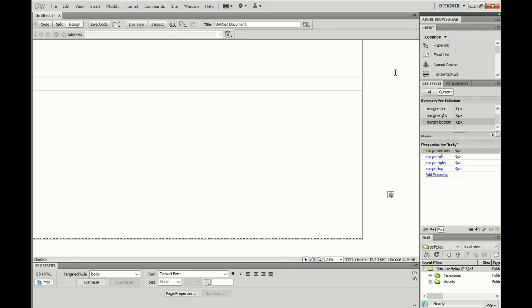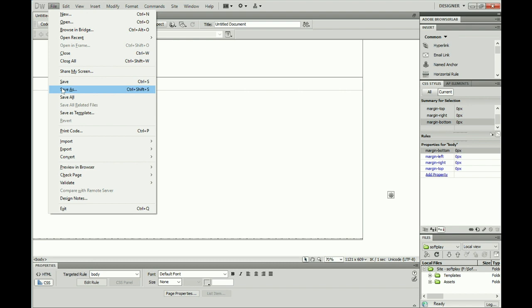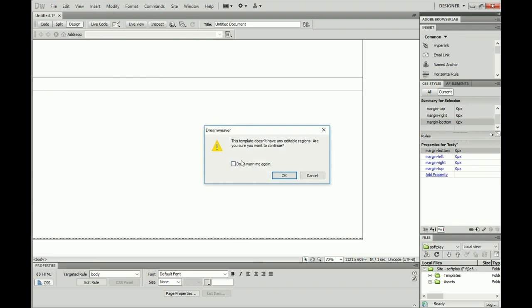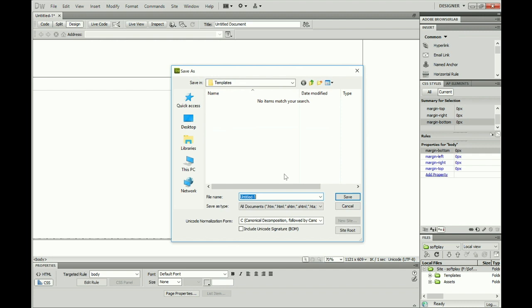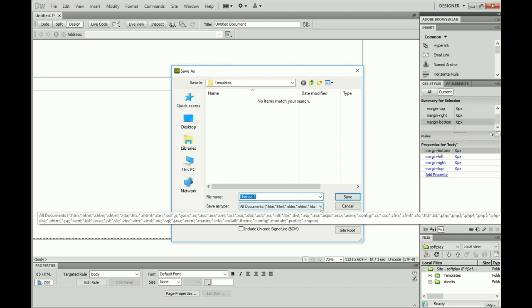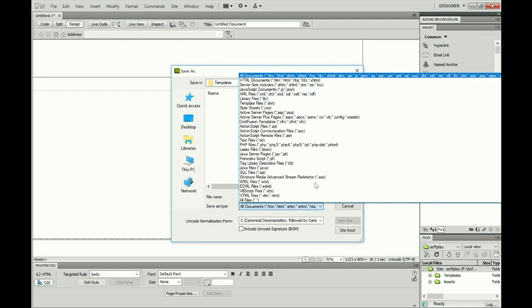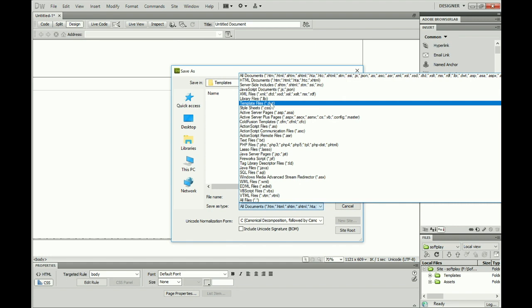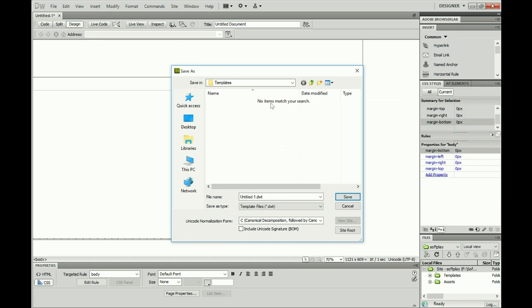So at this stage I'm actually now going to do a file and save as, template. It says it doesn't have any regions. Well, that doesn't matter at the current moment in time, because we will put those editable regions in just a minute. I'm going to click OK. I'm now going to change the file type, as I said, to DWT, which is what I reminded myself to do on my task list.